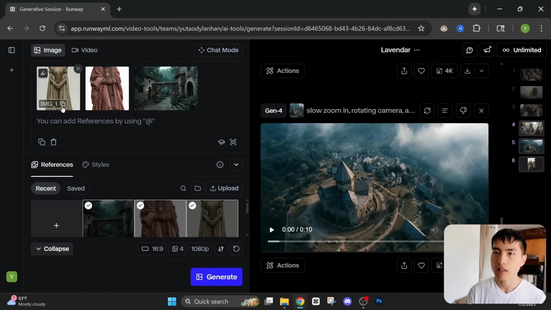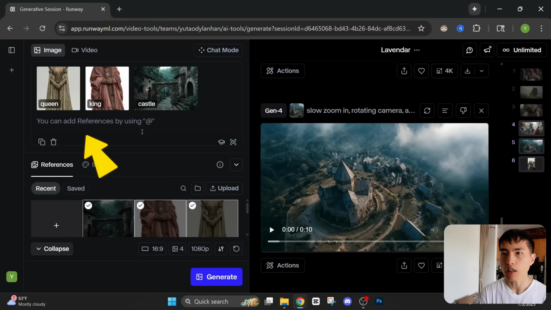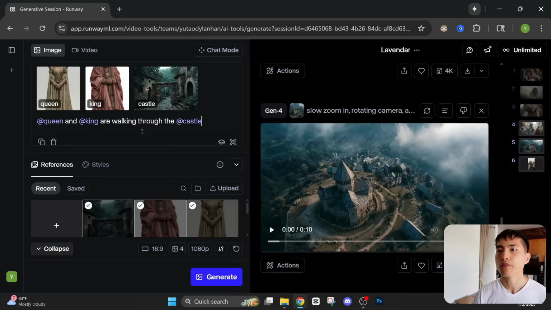All right, so you can't, for some reason, see the entire body of the character, but I'll give them a name. So I'll call the female character Queen. I'll call the male character King. And I'll call this landscape Castle. And then to generate the image, I can simply refer to the character references. So @Queen and @King are walking through the @Castle. And what this should do is generate images of the Queen and King characters walking inside the castle landscape.